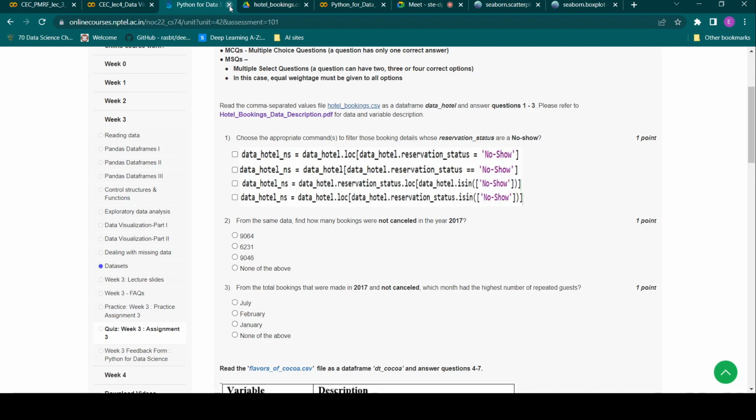What does this isin do? In question number 1, all the options are there now. For example, data underscore hotel, option 3, hotel dot isin, similar to equal to. You can just run it and see actually.